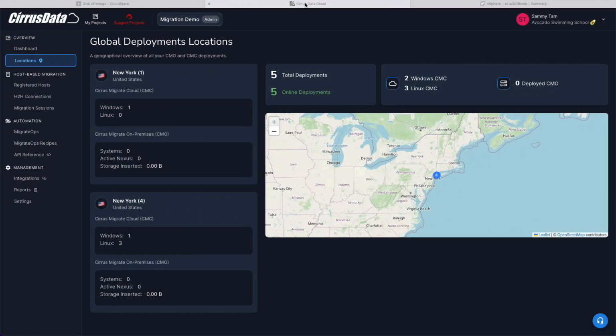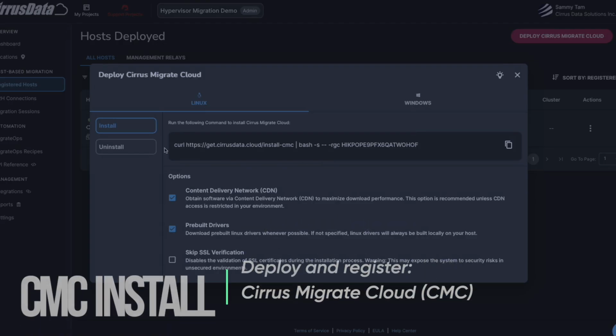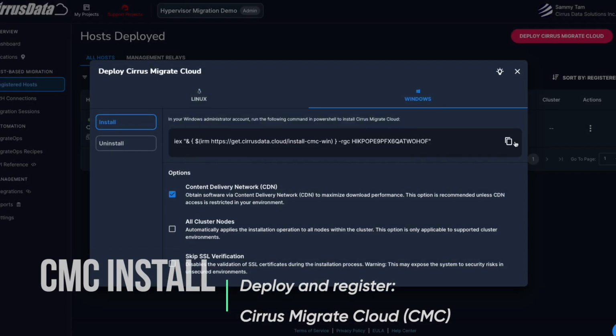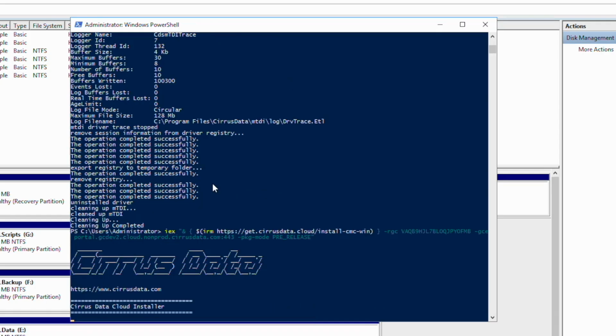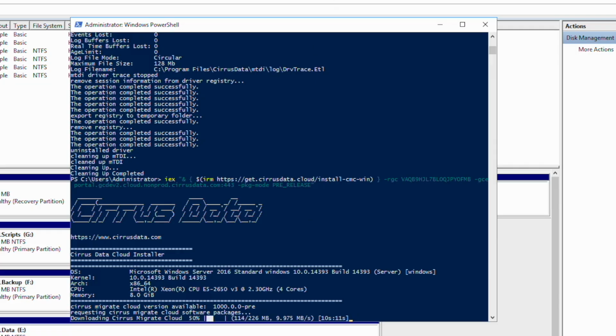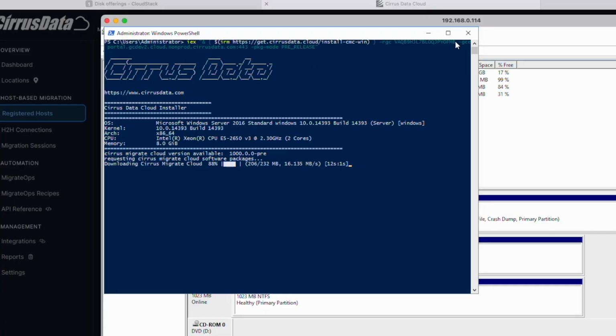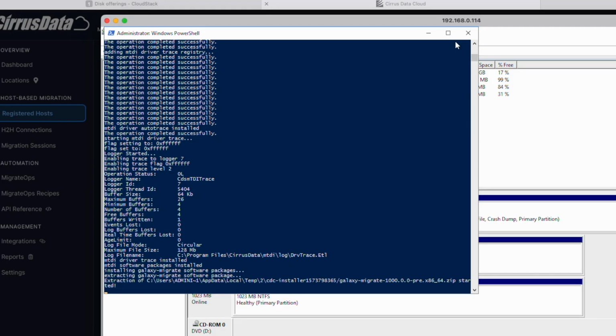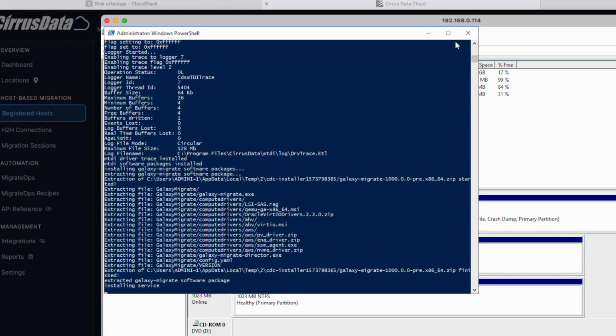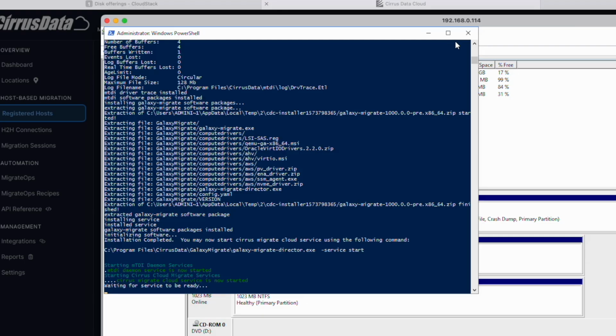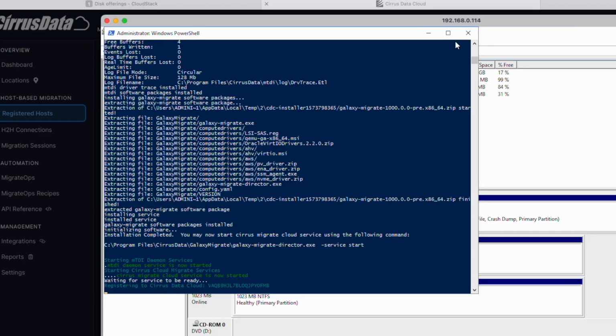Let's get started by going to Cirrus Data Cloud. First, I am going to deploy Cirrus Migrate Cloud on my host. By copying the installation command and pasting it in the shell, CMC will install and register to Cirrus Data Cloud all by itself. This same installation command can be used on as many hosts as you want, so you are free to use any automation mechanism of your choice to deploy Cirrus Migrate Cloud at scale.